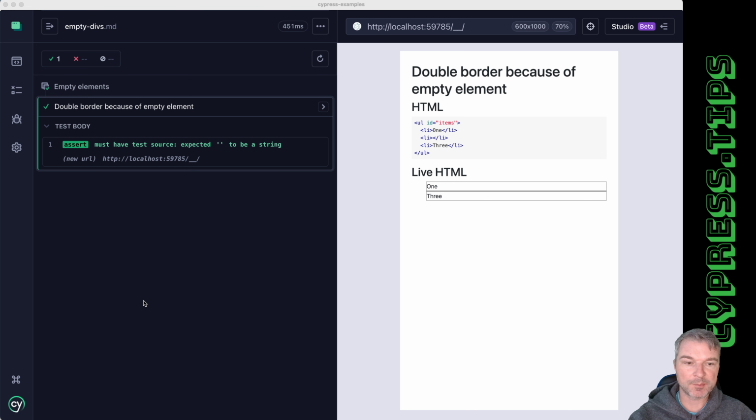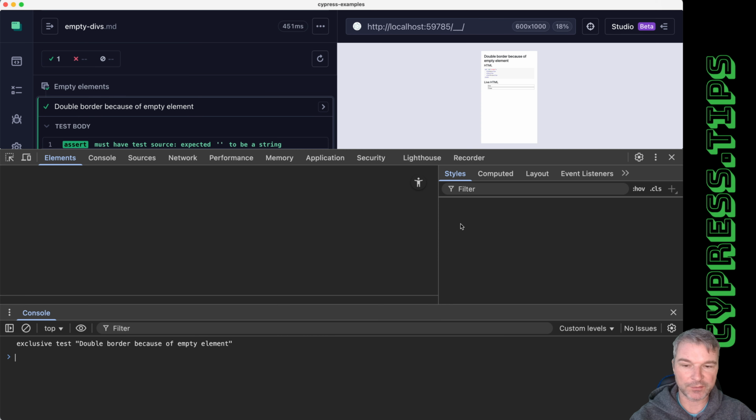Sometimes your test is passing, but the app looks a little bit weird. For example, we see a list of elements, 1, 3, and there is a weird, kind of thick double border in between. At first, you might think CSS is wrong, but you have to look at HTML, and sometimes the underlying reason is pretty straightforward to find.